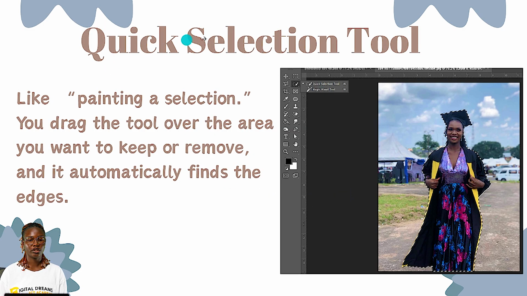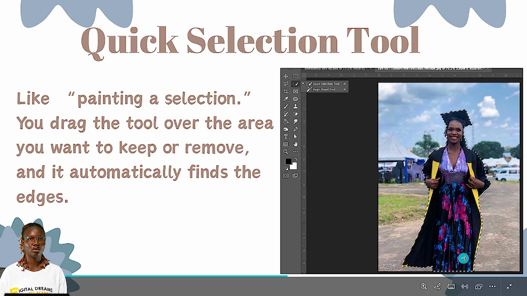The next one is the quick selection tool. With the quick selection tool, it selects the subject for you. And once it selects the subject for you, if there's a place that gives space, you can also edit it yourself.